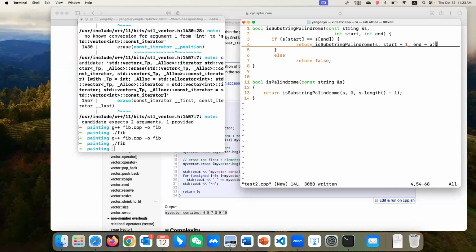We're using constant reference, so the string is not copied, it's efficient. The only thing we change is the index, right? From start +1 and end -1.